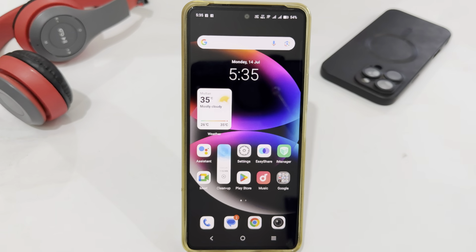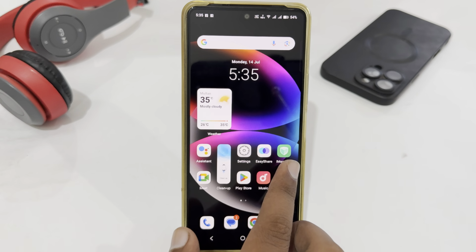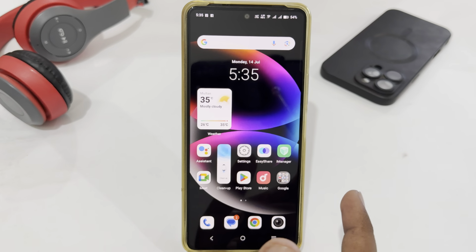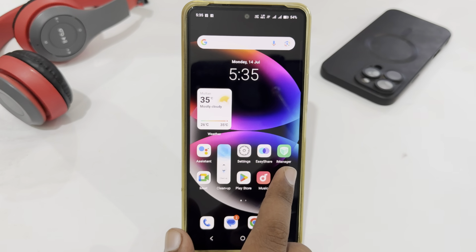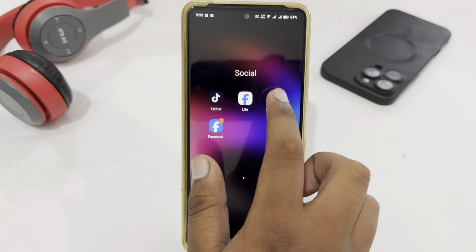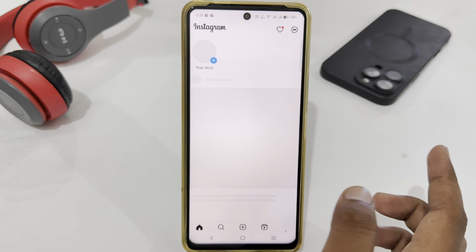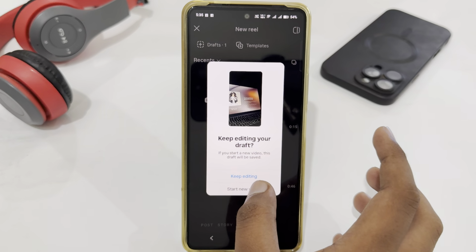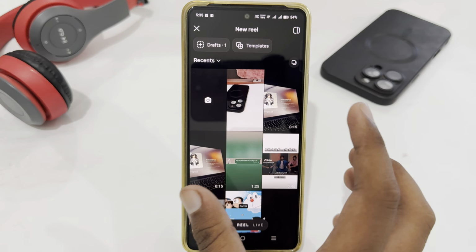So today I'm going to tell you how to add multiple audio tracks in Instagram Reels. If you're using Instagram and now you want to add multiple audio tracks in your Reels, let's see how you can do this. You just have to open your Instagram app, then select the add icon, and here select the reel which you want to share.